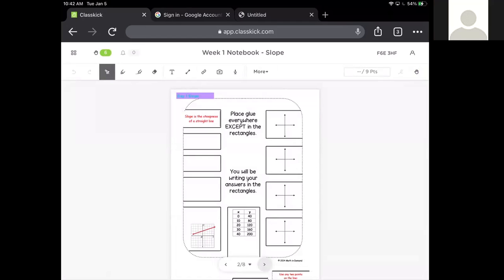I'm trying my computer because I'm doing ClassKick on my computer. That's fine. I mean, the computer is always going to be easier. But yeah, it doesn't matter where you guys do the assignment.